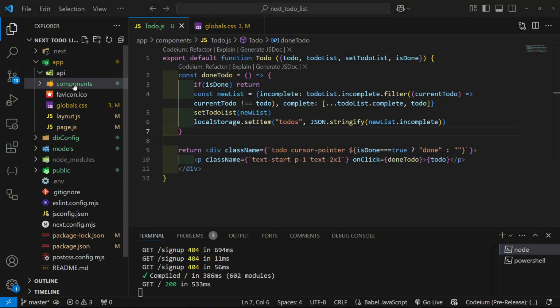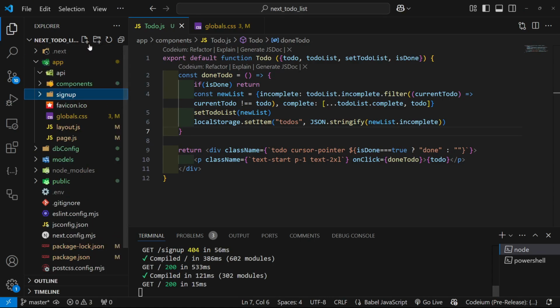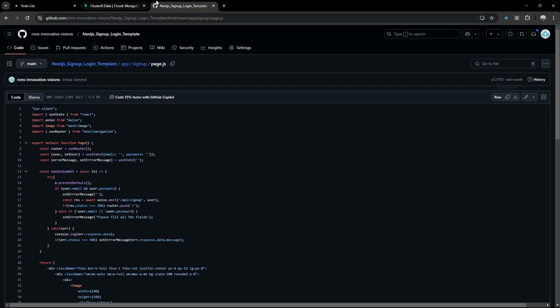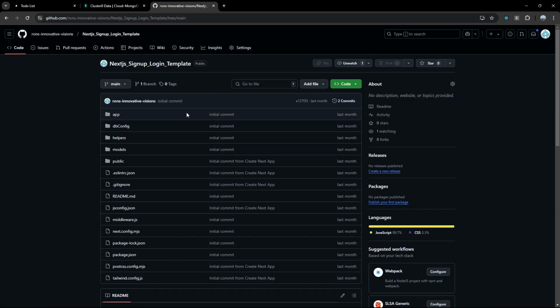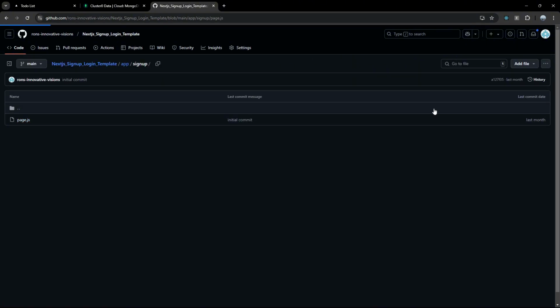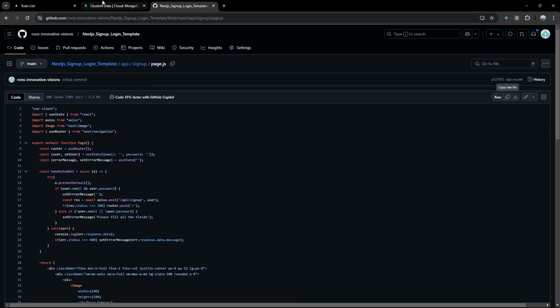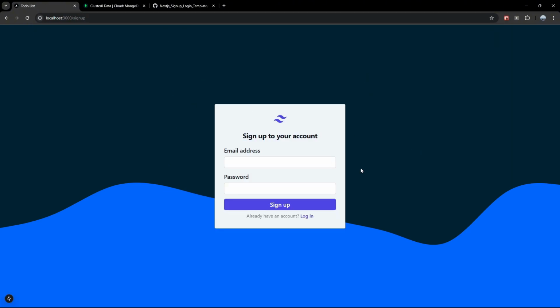Before we go ahead and work on the API, we're going to create our sign up page first. So sign up. Here we're going to create a page.js file, and we're going to copy this from the Next.js signup login template. You can find this in the description below. So go to app, sign up, page.js, and copy this file. We're going to paste it in here, and let's see if it worked. So we're going to go to sign up, and there it is.